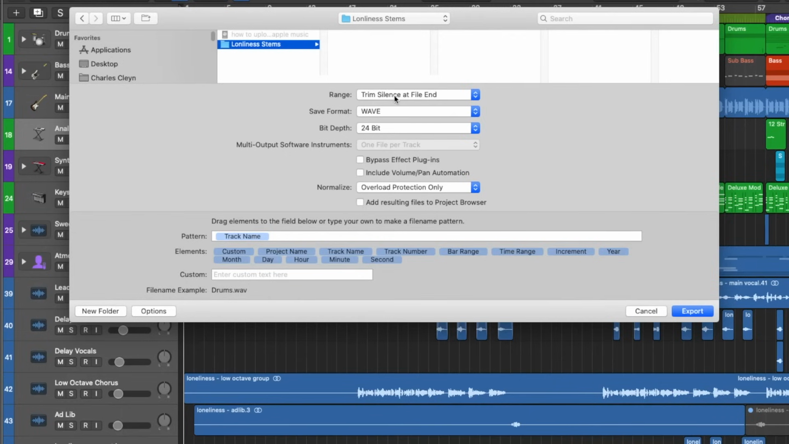So trim silence at file end, I want that to happen. I want it to be a WAV format. 24-bit is totally fine for me. Bypass effect plugins: if you want to skip the effect plugins, then click this box. If you don't, then don't click the box. Include volume and pan automation: if you do have automation where you're doing volume or pan, you probably want to include that. And normalize: overload protection only.